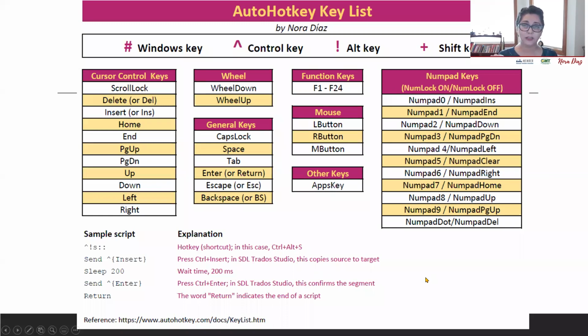It will press Control Insert and then Control Enter. So it will copy the source to the target and confirm it in one step. You have to press Control Alt S and all of these steps will happen. I'm going to show you examples in a little while, but that's just to give you an idea. That's what a script looks like.